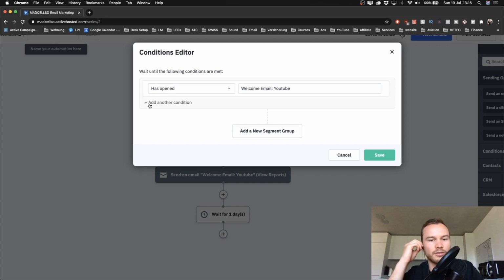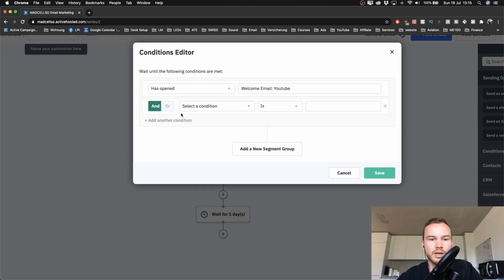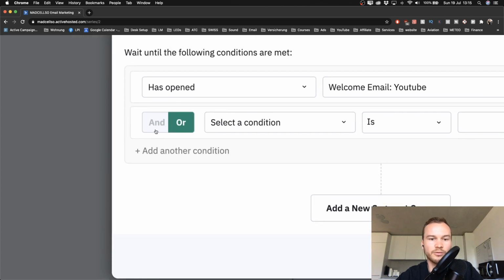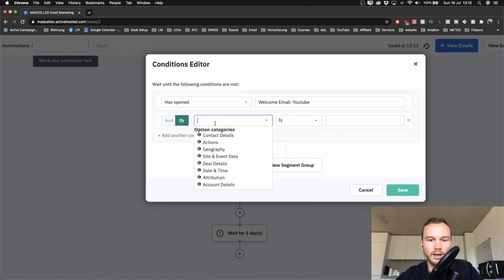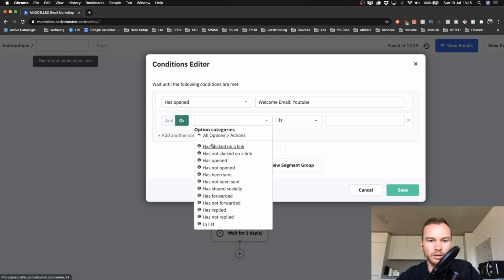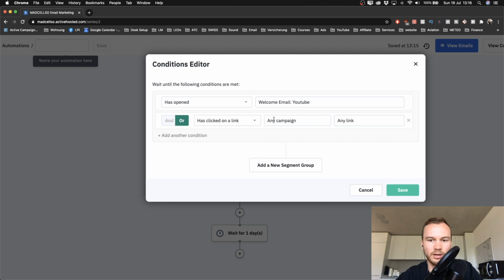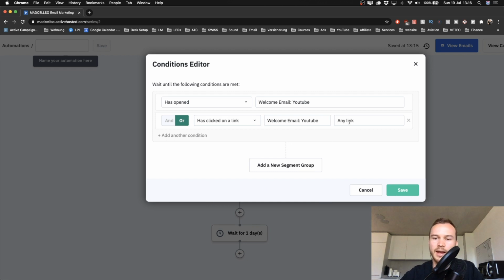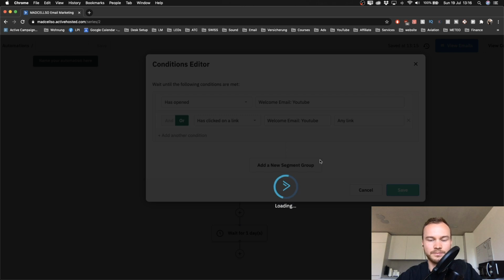I think a lot of providers can't block the link tracking. So I'm always using either has opened or has clicked the link. Make sure you change this from and to or, and then click on actions again, has clicked on the link, and then choose the right email, which is the welcome email YouTube, and then any link. And that's already it. We're going to click on save.